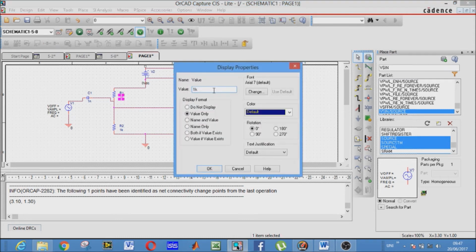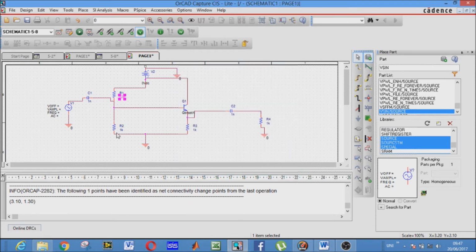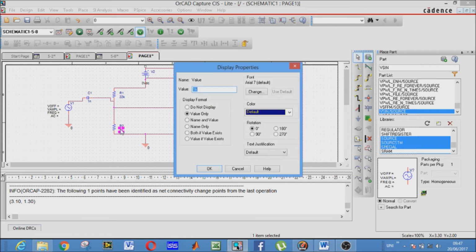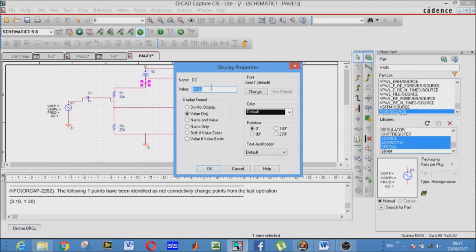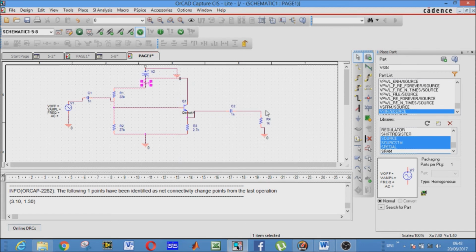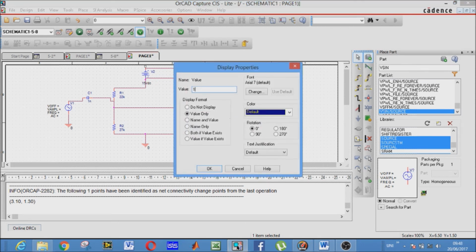Now simply we have to give values to all the components. Now this is 22K. This is the second resistor. It will be 27K, 27 kilo in simple words. This is the third resistor. It will be 2.7K. This is our DC voltage. Its amplitude will be 15 volts. Now the coupling capacitor is 10 microfarad. This will be 2.2 microfarad.